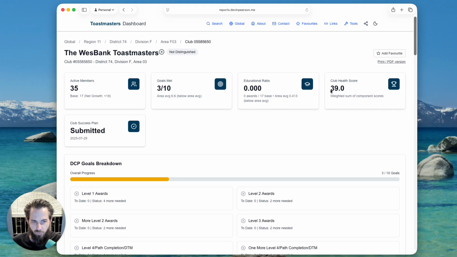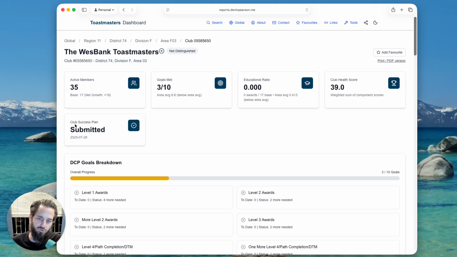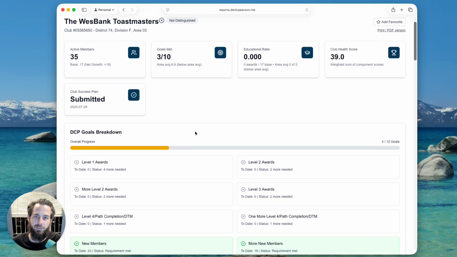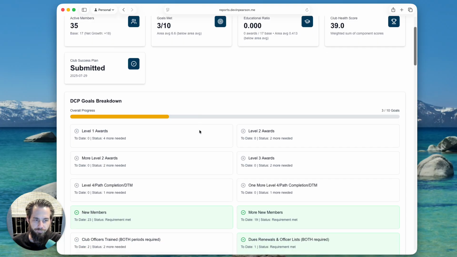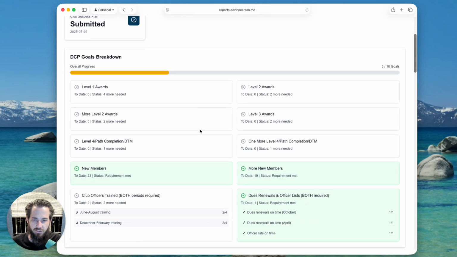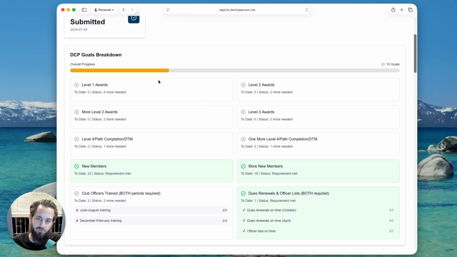And so that's why you see a score below 50 there. It does show us that they did submit the club success plan and which day that was. So if you're needing that information early in the year, we can then see a little more visual breakdown of the 10 DCP goals. And you can see through here where any of the levels are done, and they'll light up green when they're completed.